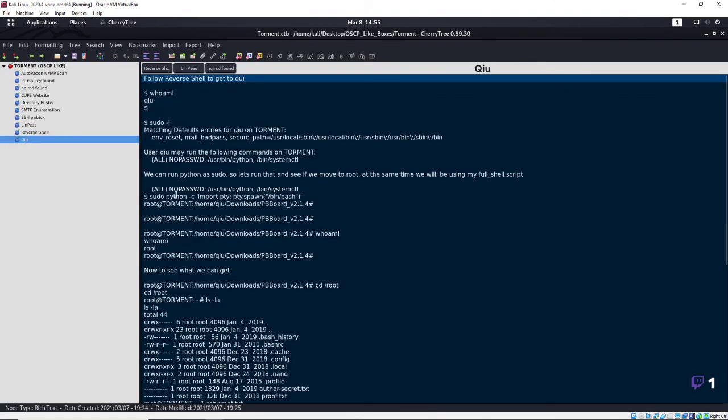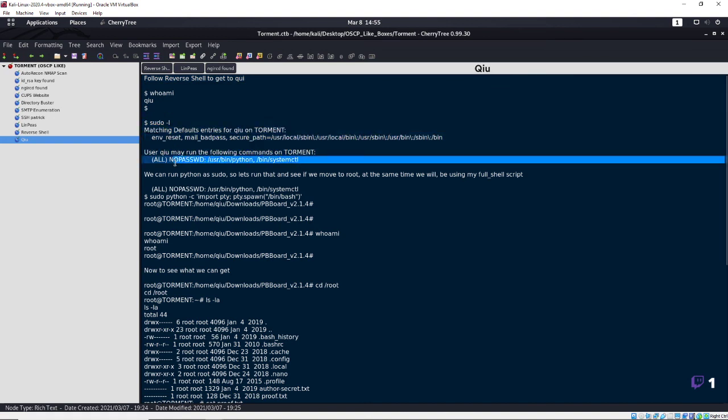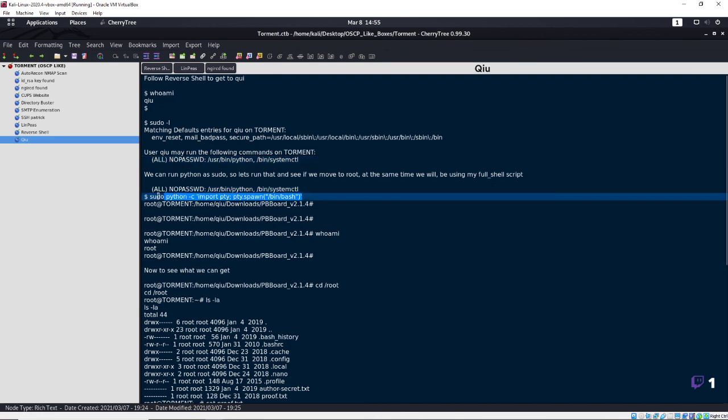Why can I use systemctl, right? So I figured out it's Q, right? Sudo -l, matching defaults, and so on. I could do Python and systemctl, so it says right here, right? So next thing I did was make my Python shell look a little bit prettier, using /usr/bin/python, right? And I did a sudo, because I could use that.